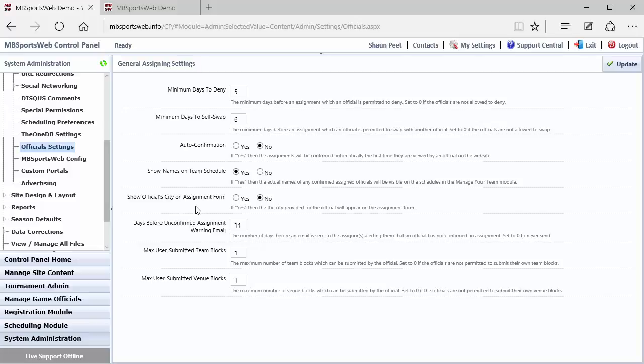Showing the official city on the assignment form. This would allow you to see very quickly, if you were looking at a regional center and you had officials that were from various cities in the system, where those officials are located, and use that within the context of assigning a game.